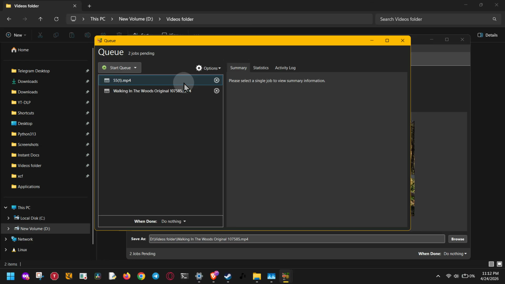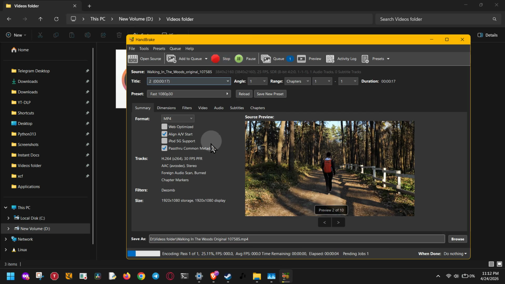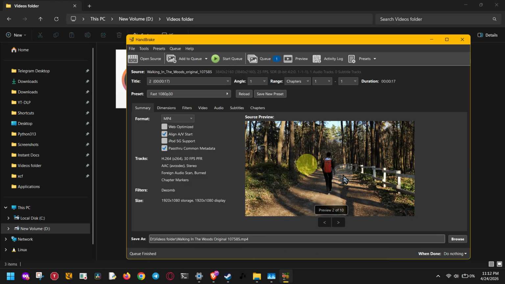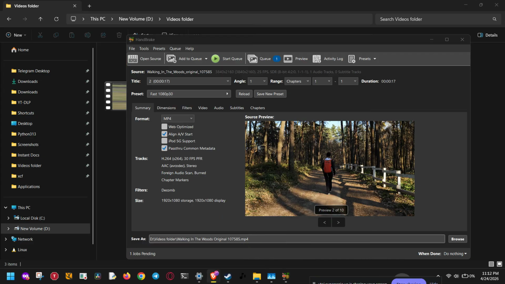But if everything looks good, you're ready for the final step. At the top of the queue window, click Start. HandBrake will begin processing each video in the order listed, one after another, until the entire batch is finished. And that's it. You've just learned how to queue multiple videos in HandBrake and start a full batch encode without having to do each file manually. This is a great workflow for saving time and keeping your video processing organized.